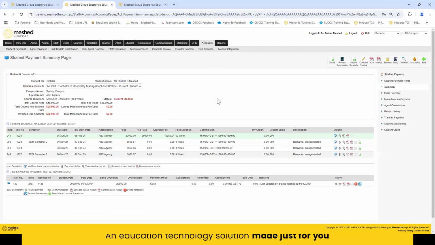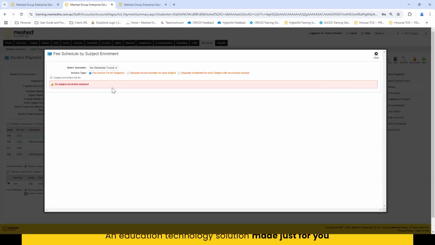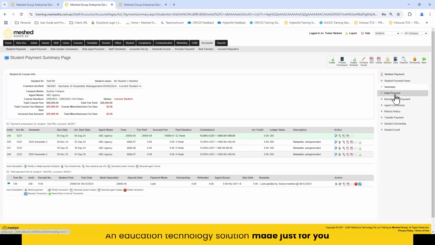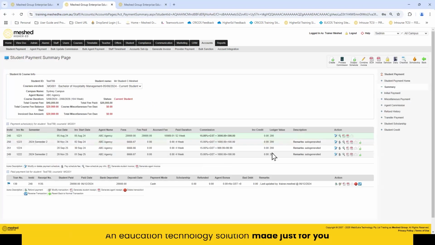To create the schedule, there are two ways. Either we can use the subject schedule method. In this case I have no subject, but you can use that to create a schedule, or you can use the initial payment method. In this case, I have used the initial payment method to create my tuition fee schedule.